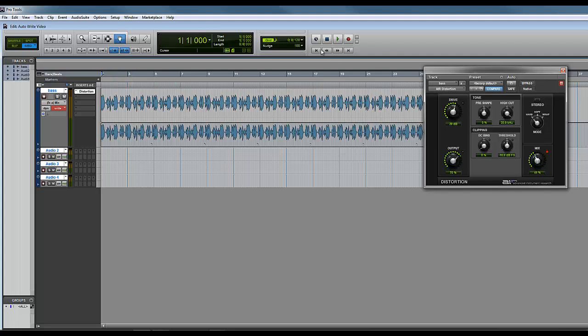Now because we're in write mode, all I do is take it back to the beginning. I'll move it down to 0%, so there'll be no distortion in my recording at the beginning. And when I click play, as I move the mix up and down, this line will follow it. So what we'll aim for is a smooth transition up to about 70%, and then back down to 0% again. Here we go.